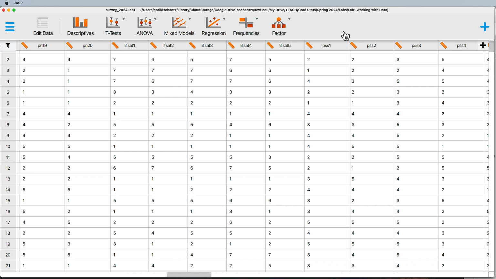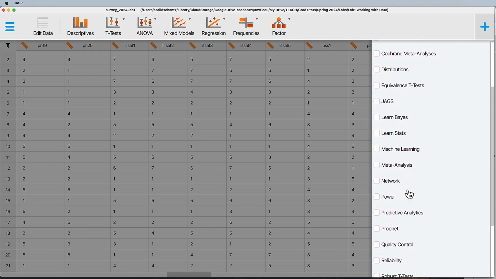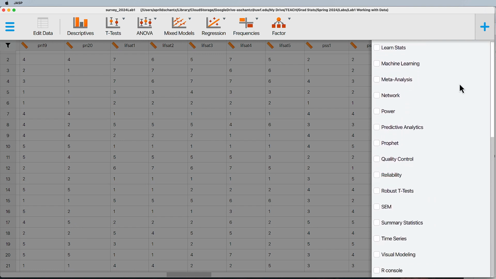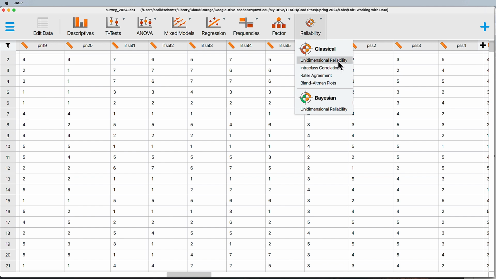In JASP, what you'll need is another module here. Like here's the modules that JASP comes with, but we need to add a module for reliability. So I hit this plus, show modules menu, and then I scroll down to reliability, and checking that, it puts it up in our menu ribbon there. So dropping down reliability, I can do unidimensional reliability. That's what we want.